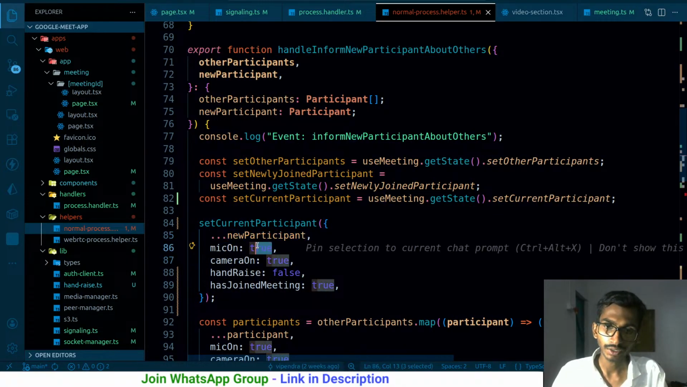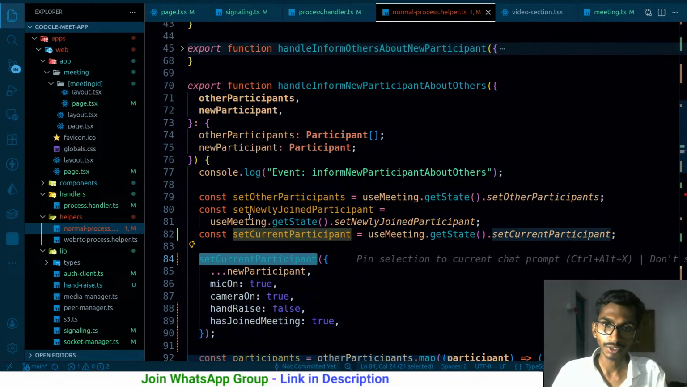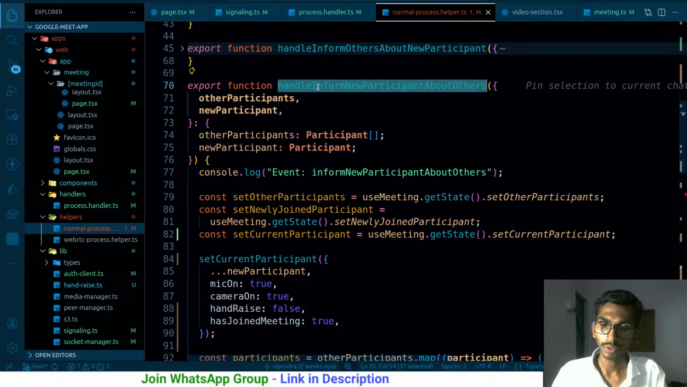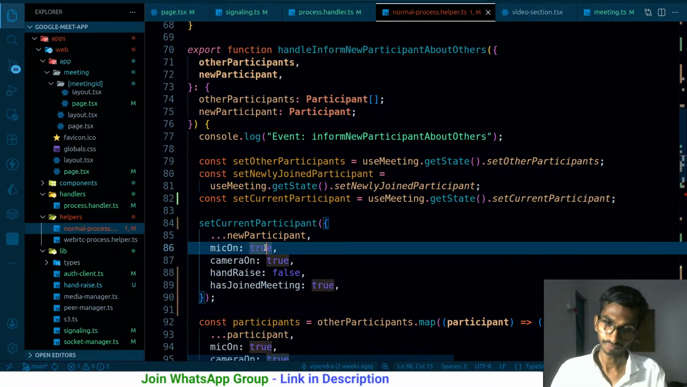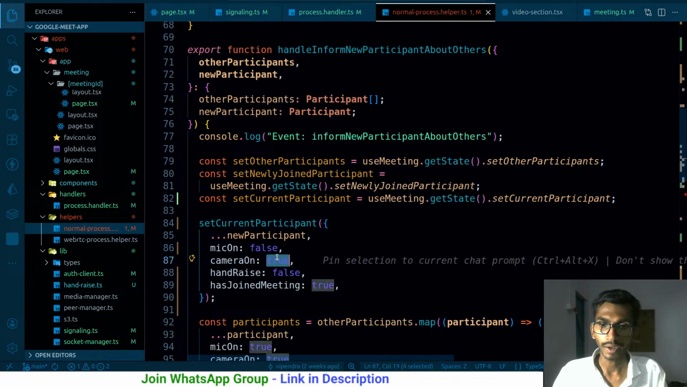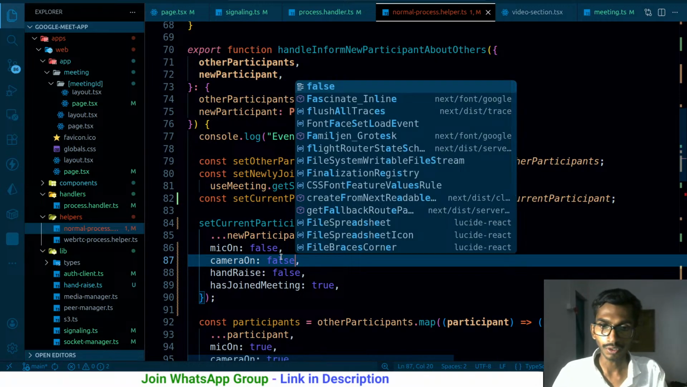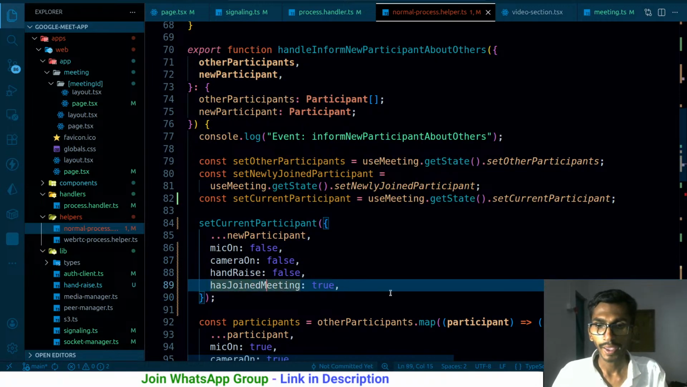By default the mic is going to be true, really true. Set current participant, informing the new participant, mic is going to be off, so false. By default camera is going to be off, false. Hand raise should be false. Has joined meeting, that should be true.